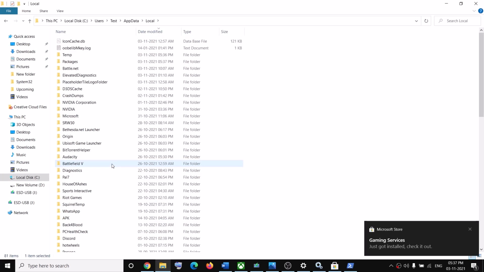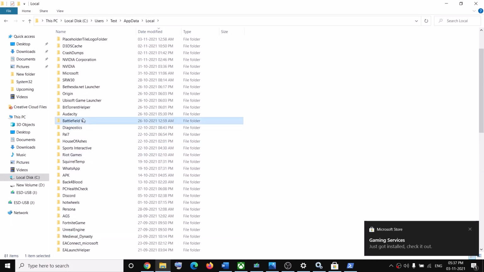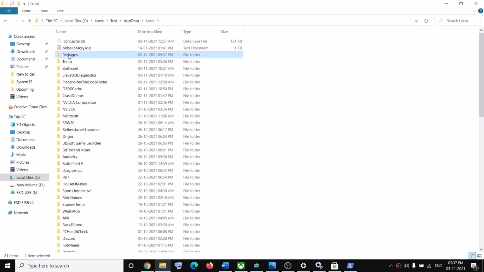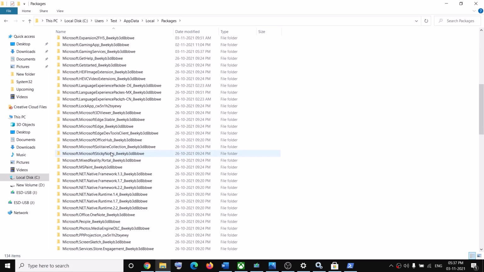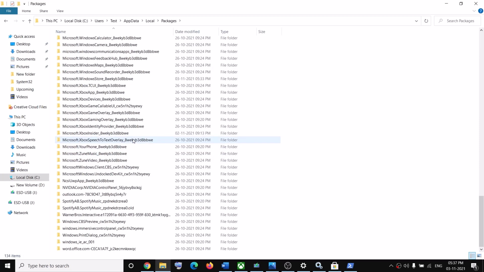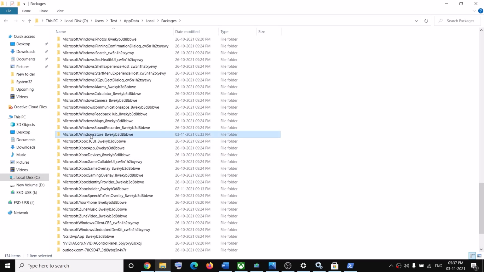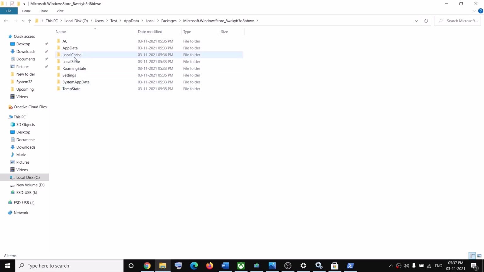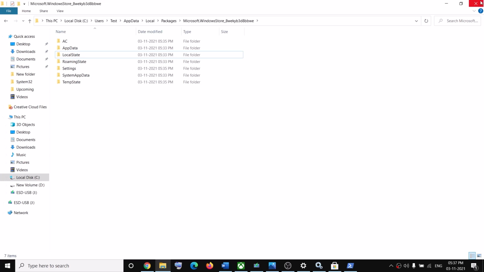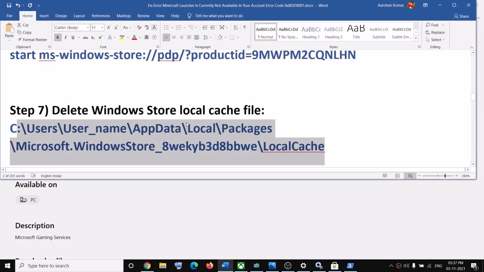So you can go ahead and scroll down. Now first of all, go ahead and find packages folder over here. So once you open the local folder, find packages folder, open packages and now scroll down. Now over here you can see Microsoft Windows Store and here you can see this alphanumeric character. So open this folder, make a right click on local cache file and then click on delete. And once this is deleted, you can go ahead and open Microsoft Store and then try to install the game.